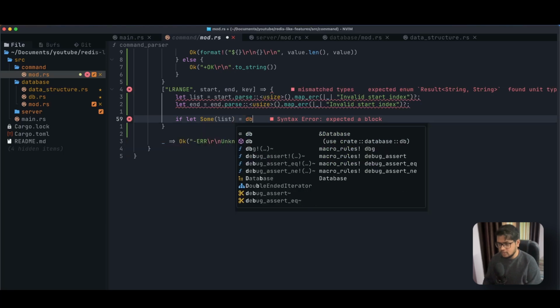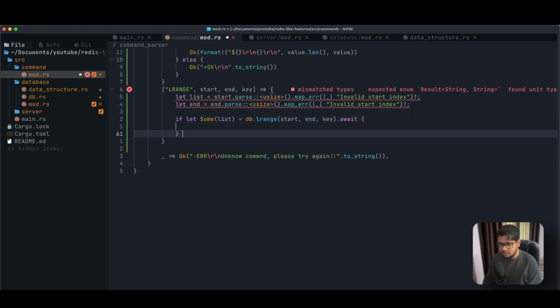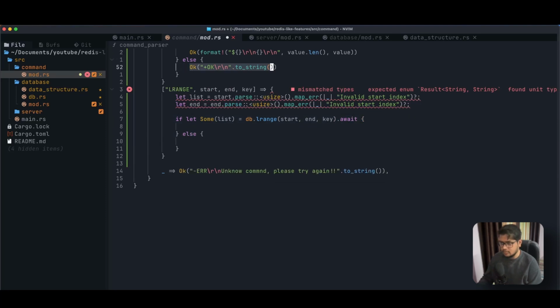So we'll do db dot lrange. We have start and key, and we'll await it. Let's handle the else part first. Quickly copy this thing, paste it over here, and over here we'll receive an optional vector, right? So we need to create a response so that the user knows how many items are there on the list and what are the items between that range.